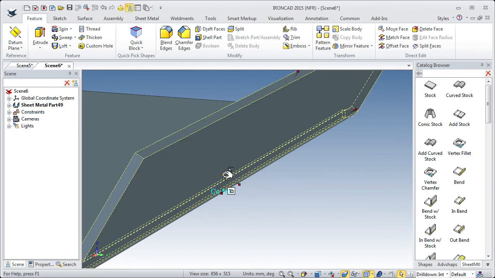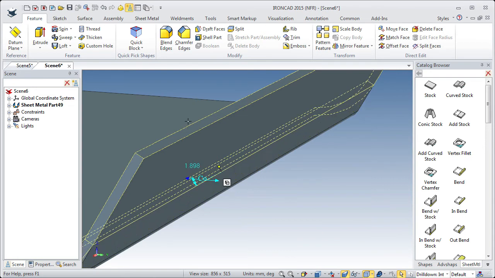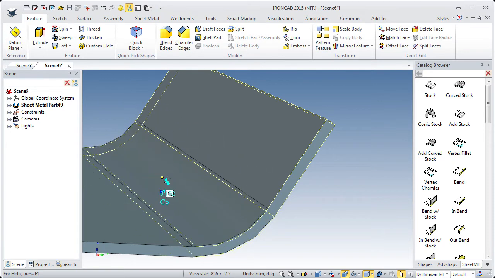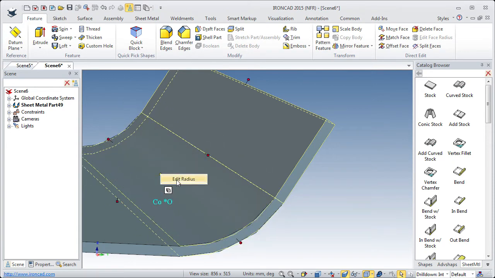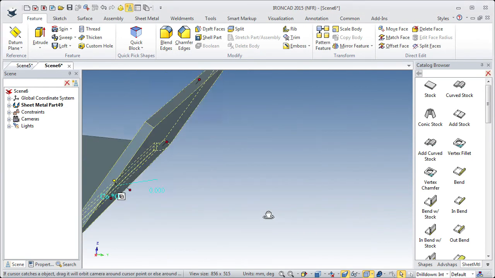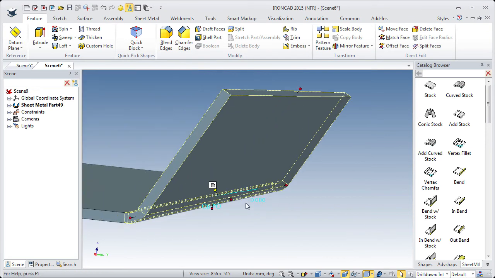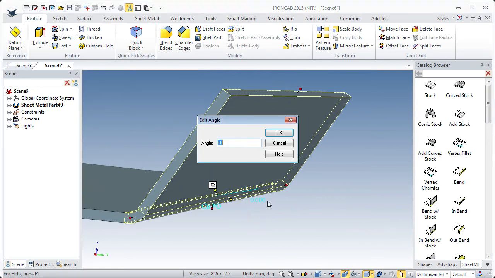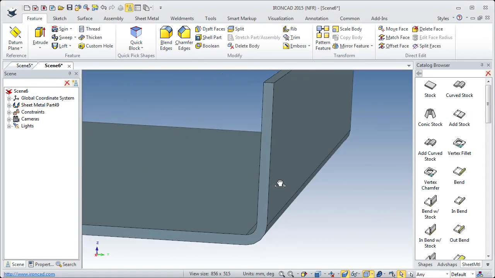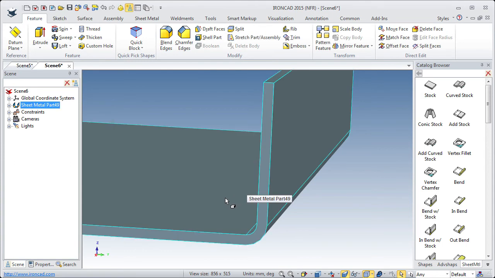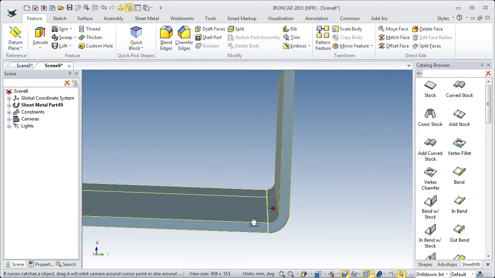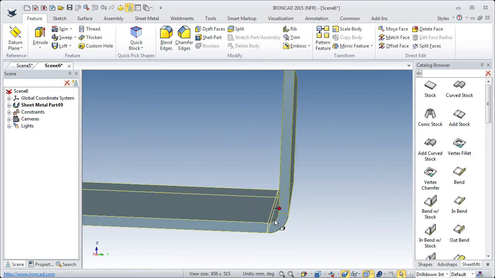And this handle is for changing the radius. You can drag and change the radius. You can also right click to edit the radius, and I will change back to 2 millimeters. And then I will also change the angle to 90 degrees, like so. When we add a bend and we click the stock, we will see that here is the end of the stock. So when we add a bend, it will add this material.